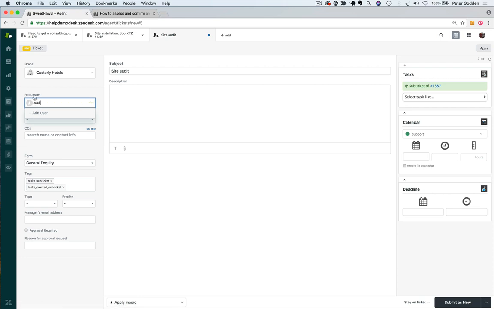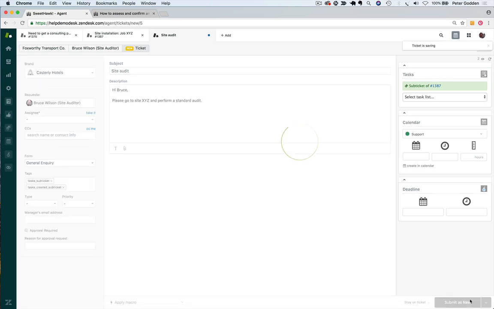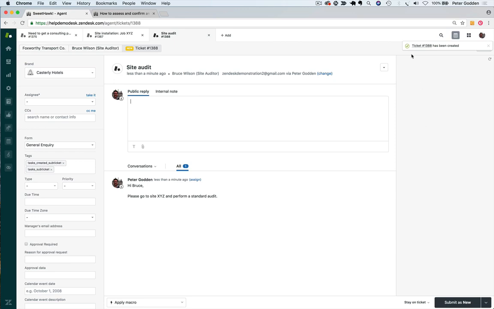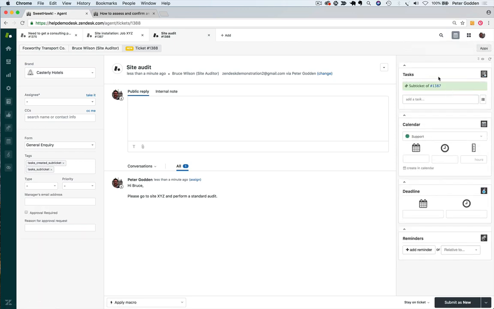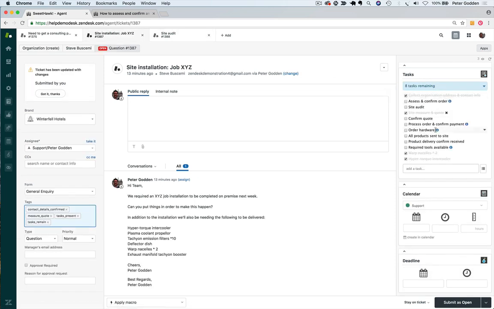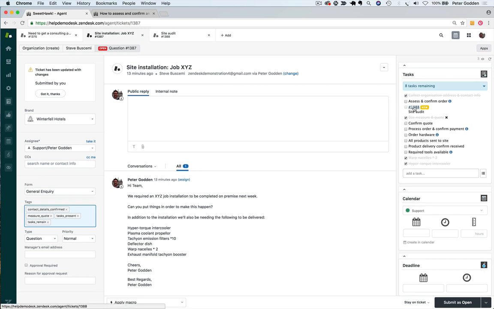Let's have a look for auditor. We'll specify that and then say, hi Bruce, please go to site XYZ and perform a standard audit. Cool. And we'll submit that. Now, when we've created a sub-ticket, there will always be a link back to the parent ticket at the top right-hand side here. And vice versa, if we go to the parent ticket, we'll see that in a second it's going to automatically be updated with a link to the child ticket.